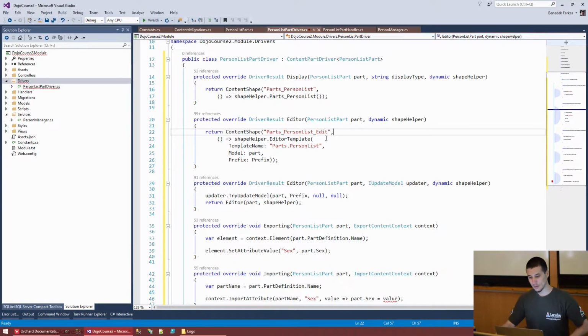So let's take a look at the display method. This is really easy. What happens here is that we have generated some default names for our content shapes called Parts_PersonList. The shape names can't have a dot in them. There's a specific convention that dots will be replaced with underscores. Hyphens are going to be replaced with two underscores. So let's leave it like this. We're going to modify it a little bit, but not now.